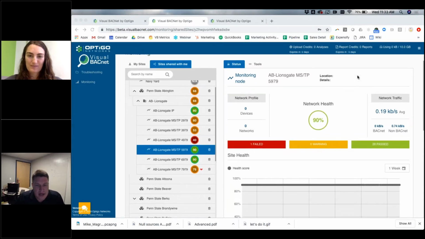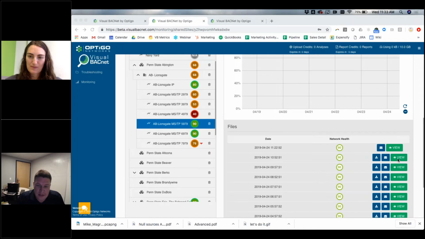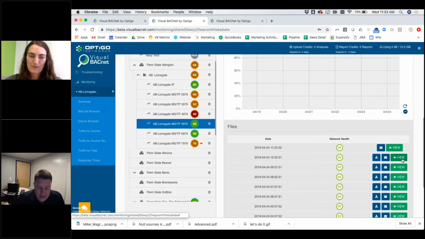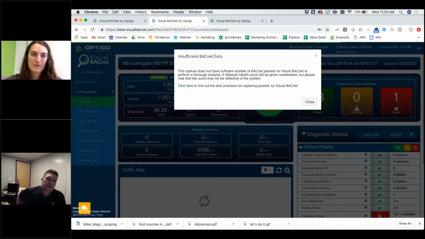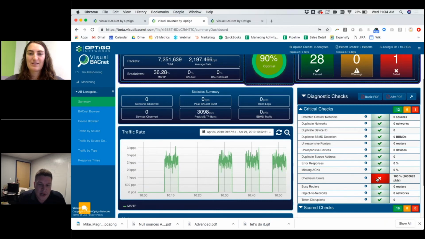Now, even though they have a 90 score, when you dig into it and open up one of the capture files, the issue is it's a malformed packet. So it's receiving 100% of the traffic, but the checksum errors is at 100%.